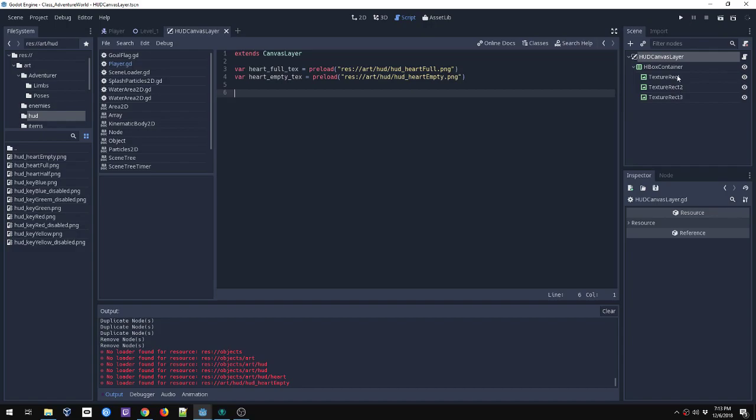So now what I need to do is I want to have a function that updates. Alright, and I need to tell it how many hearts I'm going to have to update. So we'll just call it hearts. And so this is how many hearts they're going to have. So if you get hurt and you only have 2 hearts, then this number would be 2 instead of 3.